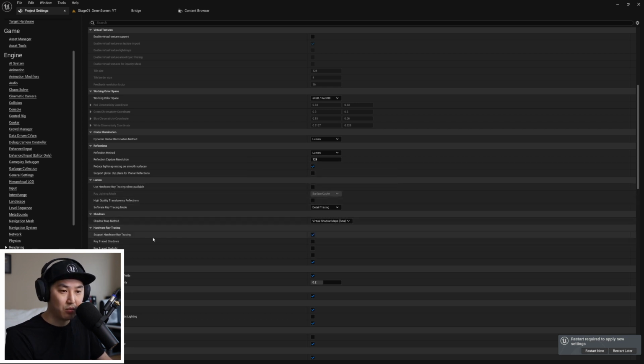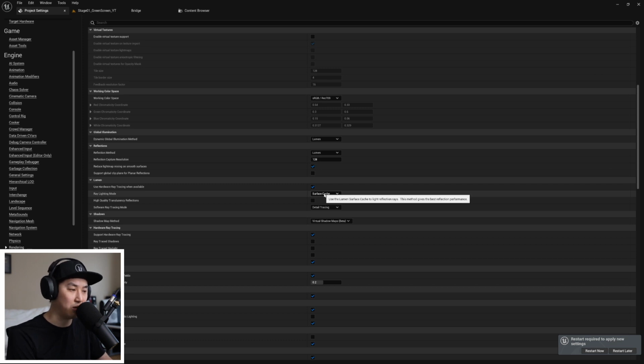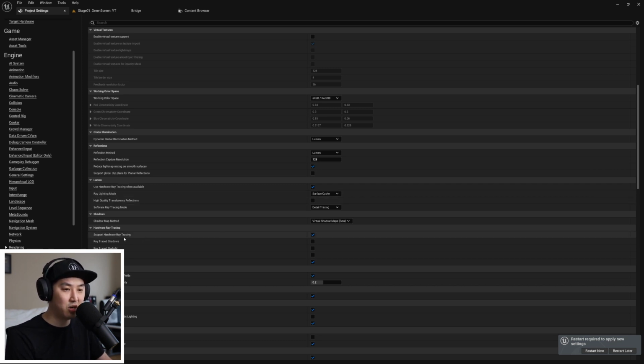Sure. We're going to do use ray tracing when available, and we could switch this to hit lighting. I'm still learning how this works, but I'm going to leave it at surface cache. This has been working out okay for me. So we've turned on, again, hardware ray tracing. There's hardware shadows as well. There's a lot of other things, but we're just turning this on for now, and we're going to restart. I'll see you back in a minute.